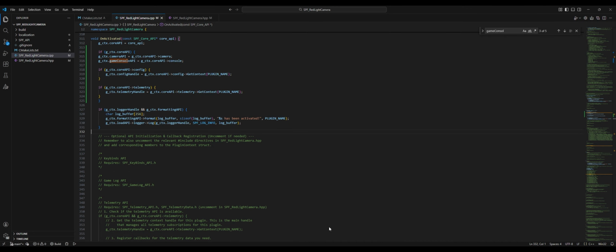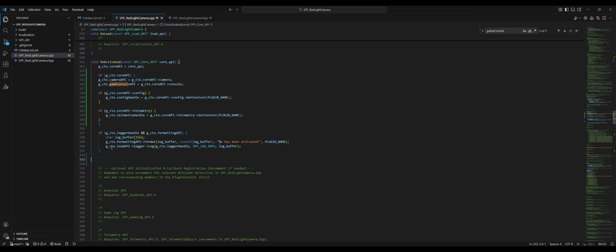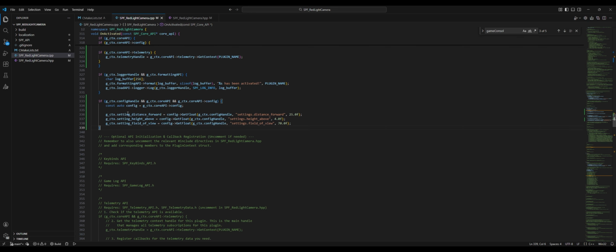Right after that, as soon as we have the config handle, let's load up our settings. We'll read distance_forward, height_above, and field_of_view from the configuration, and save them into our cache variables in G_CTX so we can access them quickly.